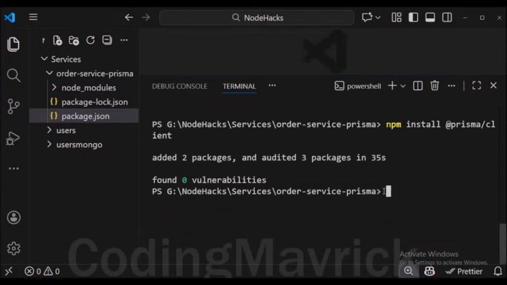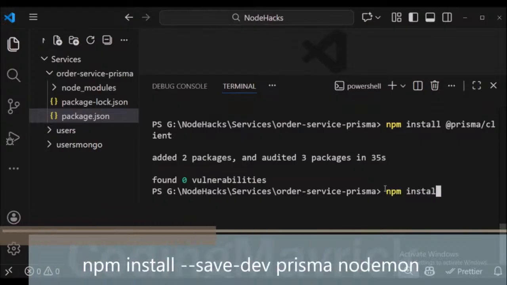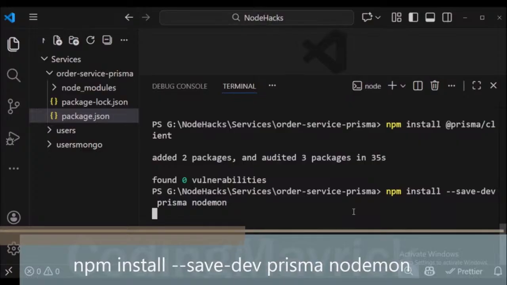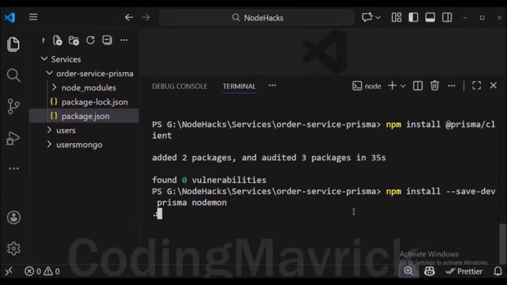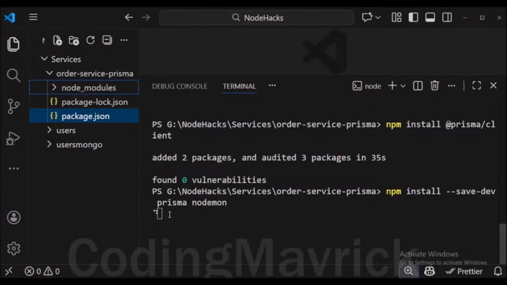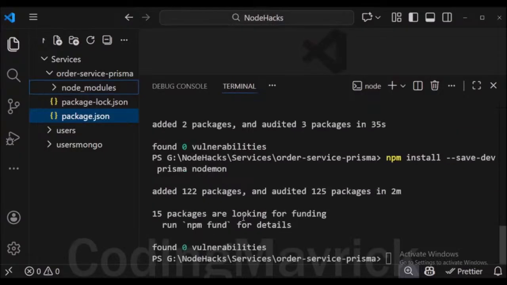Next, run the command npm install --save-dev prisma nodemon. Viewers, nodemon is a utility that monitors for any changes in your source code and automatically restarts your Node.js application. --save-dev is the flag that instructs npm to list these packages in the devDependencies section of your package.json file and is not required when the application is running in production mode.